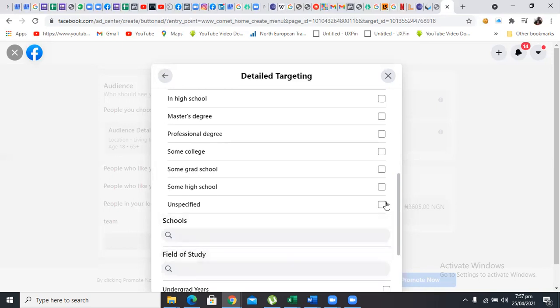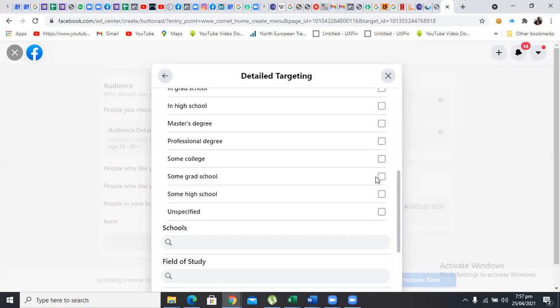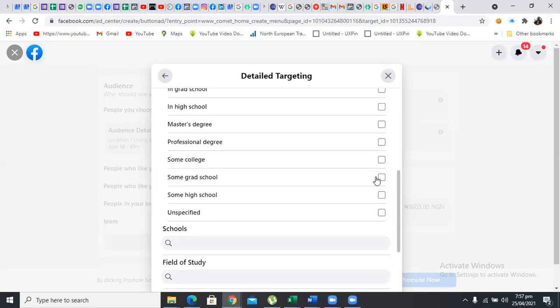Please do not select unspecified, because you're just going to be showing your ad to people that are not serious. There are a lot of people on Facebook that are not serious. They just created their Facebook page because they just want to create, or most likely, let's say the con guys, the Yahoo set of people, they might not specify where they went to school, or they'll just write just about anything because they are obviously on Facebook to scam people. So do not click on not specified. Just make sure you select people that apply to the kind of ad that you want to run.